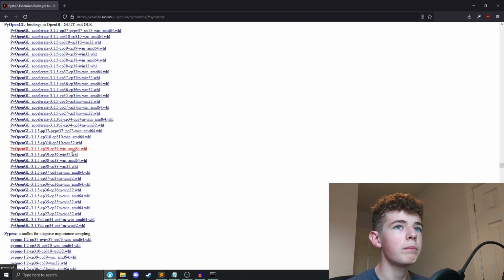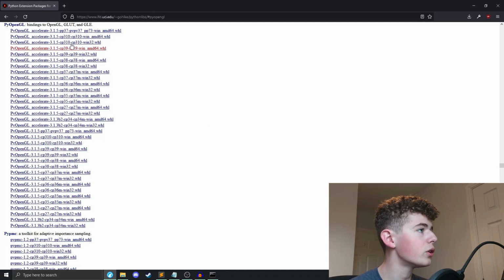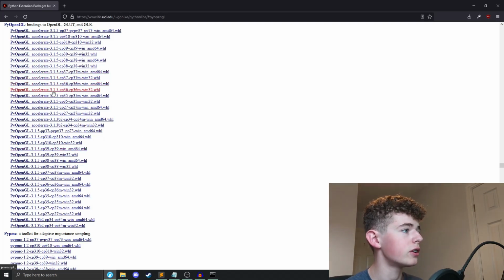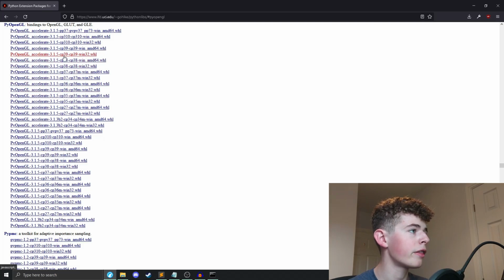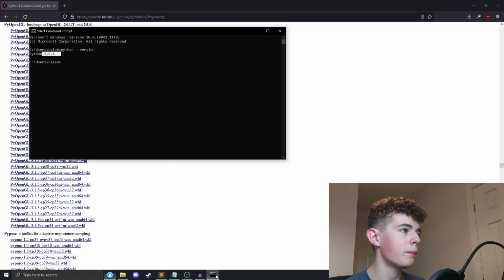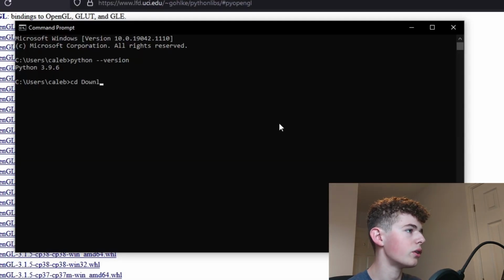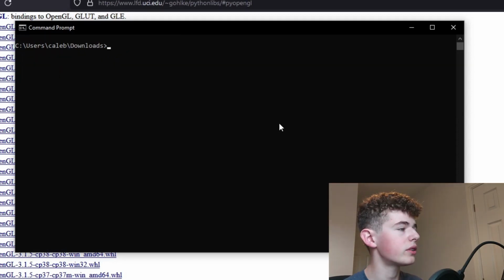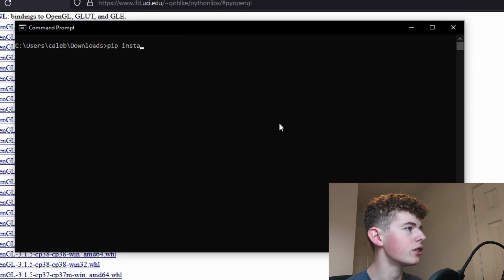So download that. And once you've got that downloaded, you also want to download the Accelerate version. So I'm running Python 3.9, 64-bit, so it'll be this one, and just download that Accelerate as well. So once you've got those two files downloaded, open back up the command prompt, and then just change directory into downloads. So cd downloads.